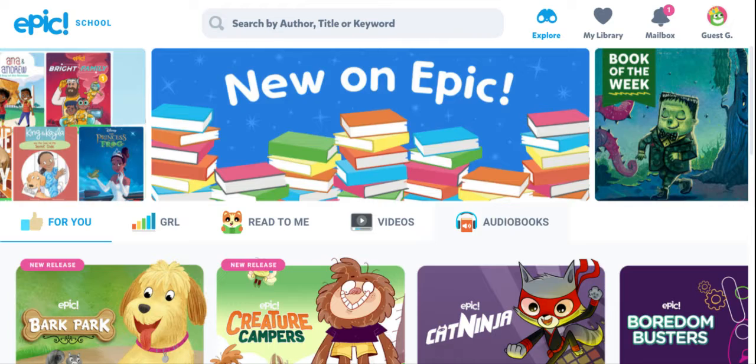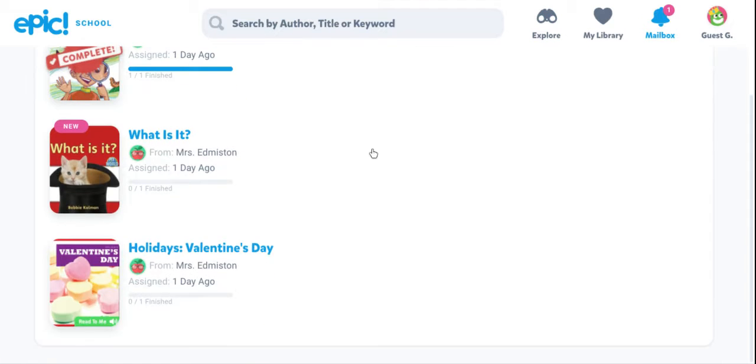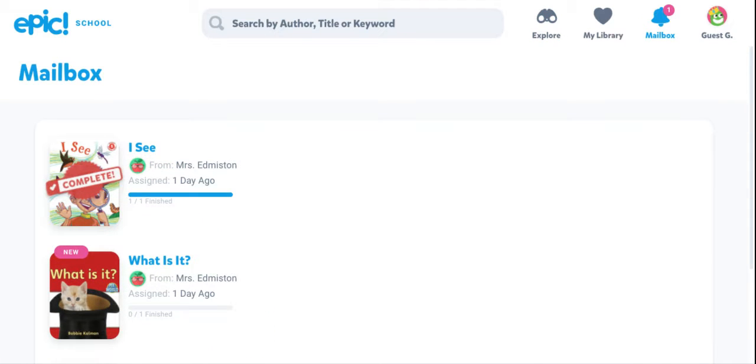So when you get to this page, if the student has been assigned a book to read, then it'll just pop up automatically if you've logged in for the first time. So up at the top, what I would like students to get used to is to go straight to the My Mailbox tab. You see how it has a little one there on the bell? Have them click there, and it should show any books that I've assigned to them.